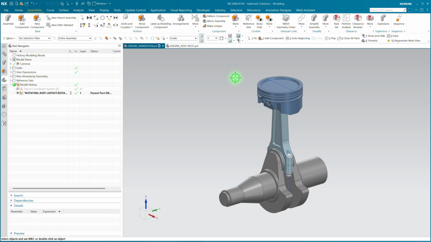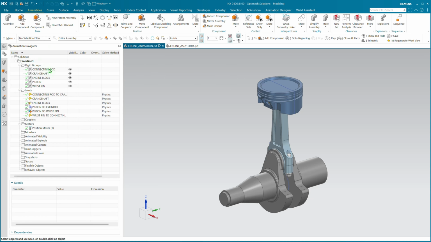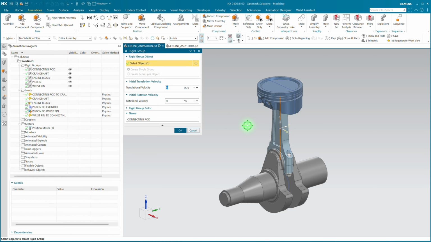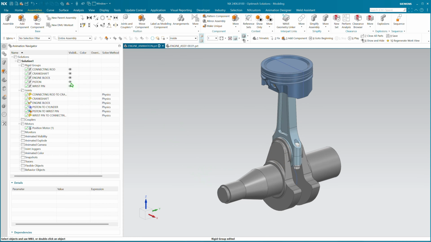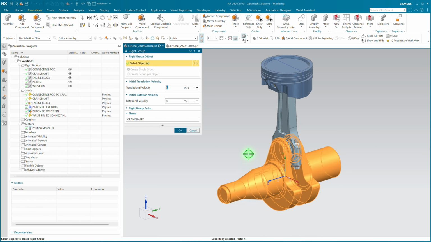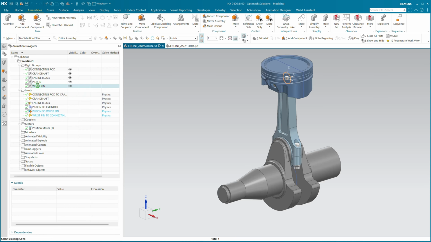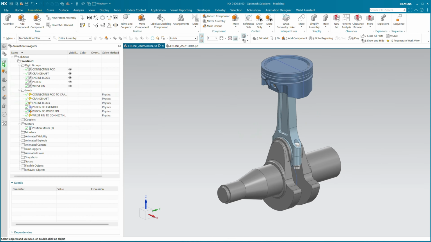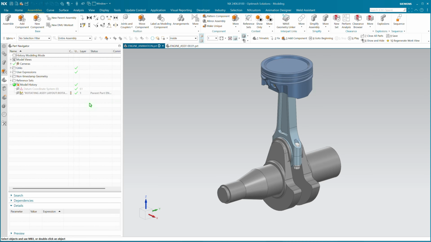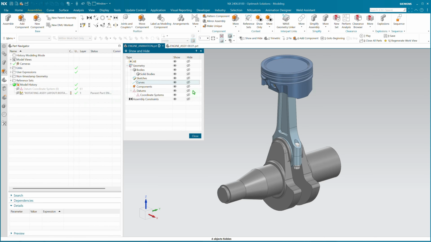And now that we've already defined our joints and our rigid groups, we don't have to redefine our joints or anything. We can just come into our rigid groups and add the components. So if we double click the connecting rod, we'll just select the connecting rod, the cap, and the 2 bolts. Select OK. Same thing with the crankshaft. We'll just select the crankshaft component. Piston, we'll select the piston component, and wrist pin, and we'll select our wrist pin there. And I'm going to go ahead and hide that sketch and hide our curves.